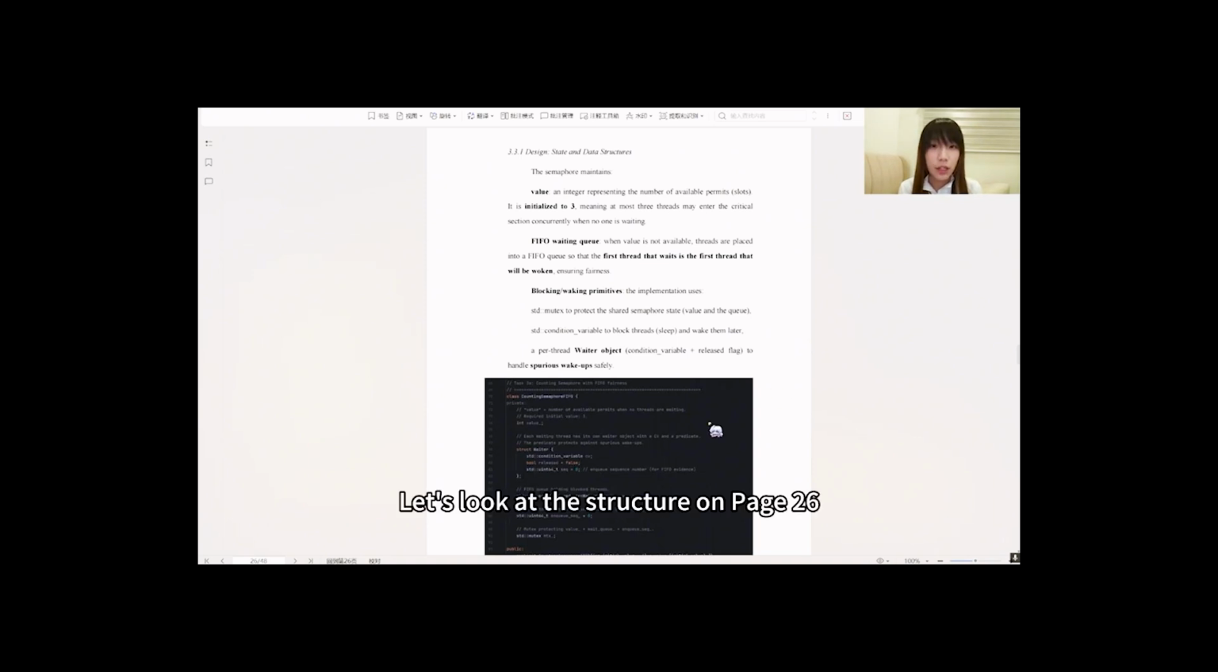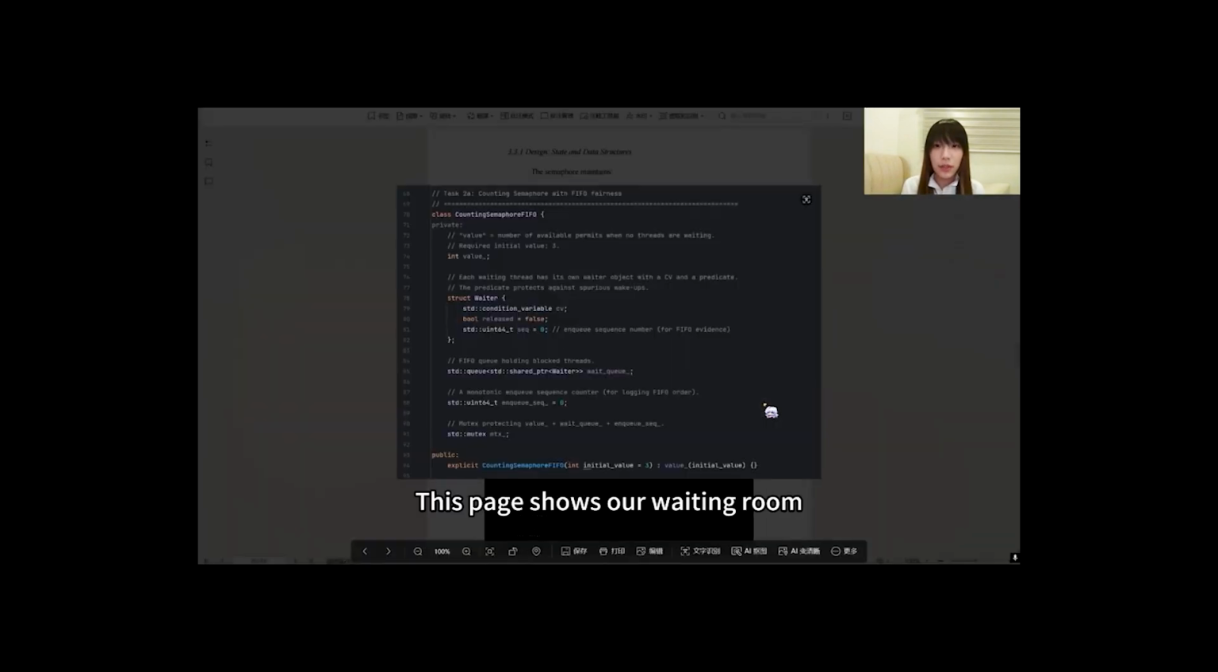Let's look at the structure on page 26. This page shows us the waiting room. We use an atomic queue to maintain strict FIFO order. Each waiting thread is represented by a waiter struct, which contains its own condition variable. This is the key mechanism that allows threads to sleep.